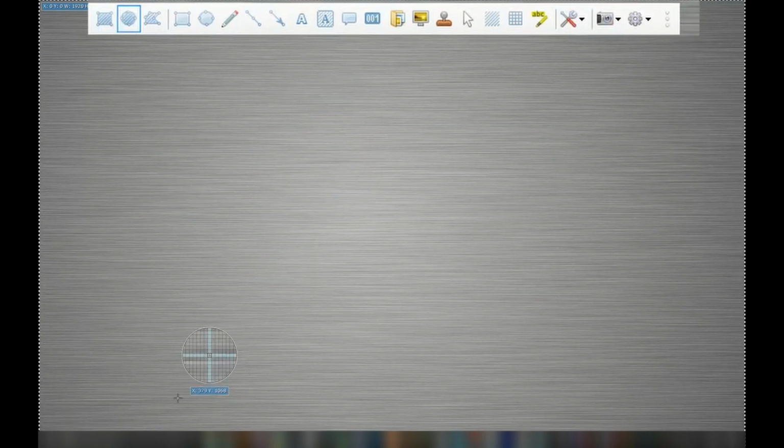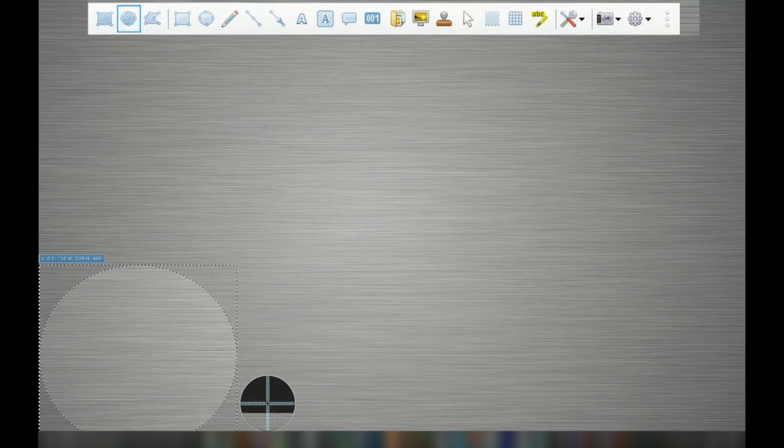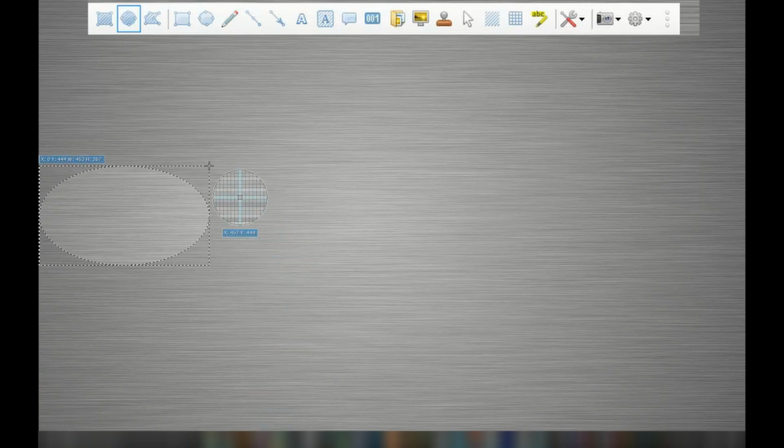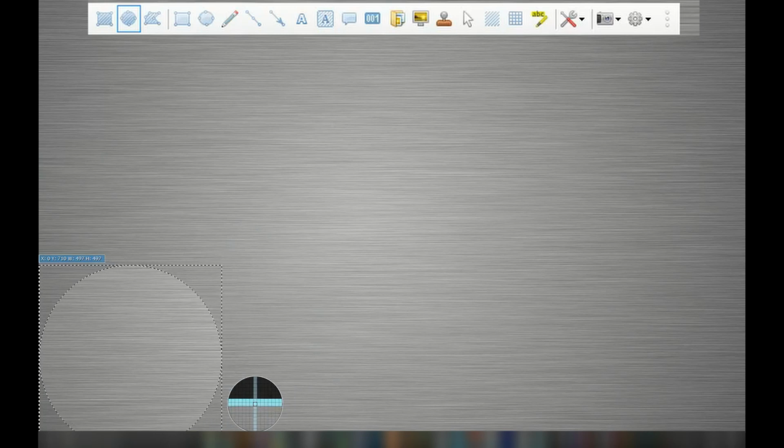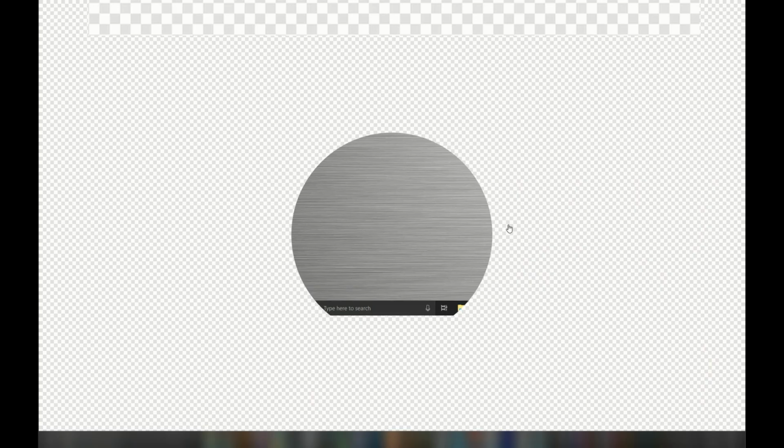Now if we go back to region and we do ellipse, we can take a circle or an oval. We can stretch it out proportionally by clicking the shift key. And then we can take a picture of this circle and it would look like this.